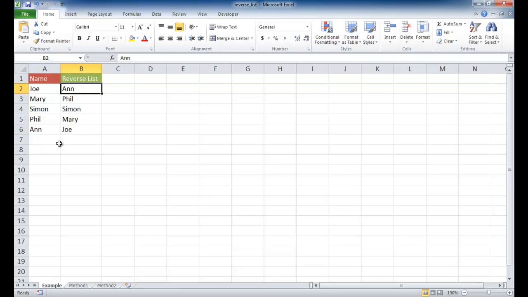There's a couple ways that you can do that. I'll show you two methods of doing it. The first one is probably going to be an easier way. The second method is a little bit more complicated, but it's pretty cool. It's a formula with a couple functions. So let's go ahead and do the first method.